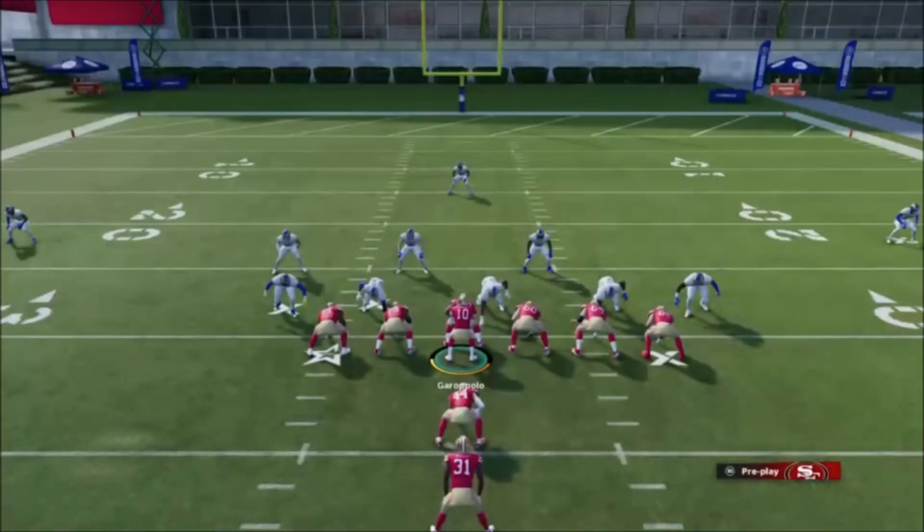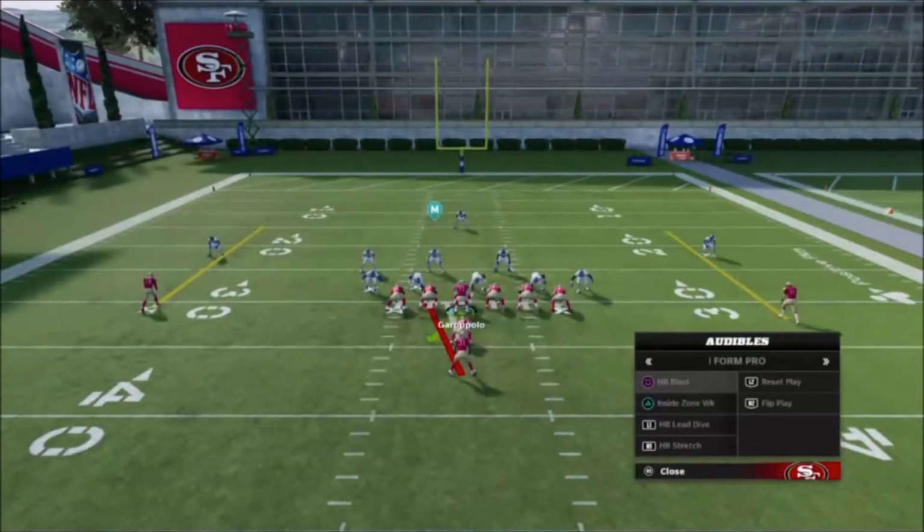And that's Aaron Donald again. Aaron Donald was just so good. He's just so good.